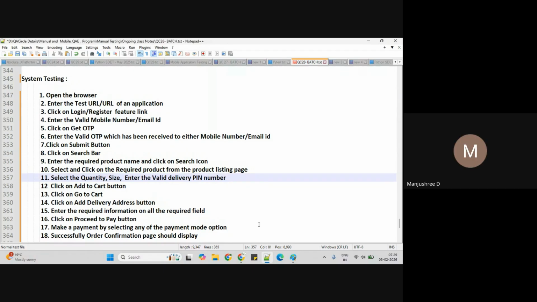And test the end-to-end business flow of an application. While doing end-to-end testing, we don't check for functional or data flow of application. That's it. Notes are correct.